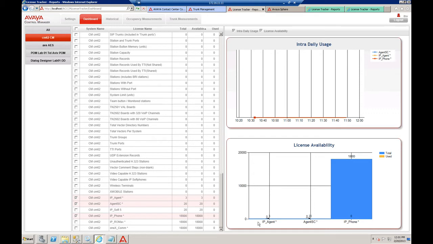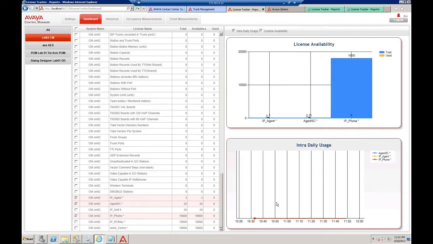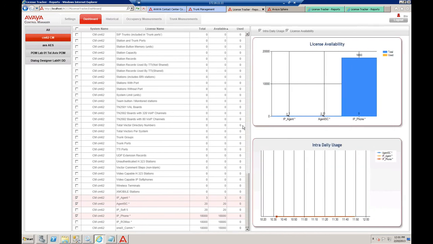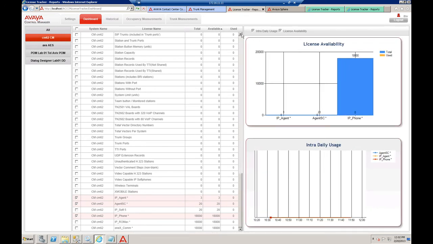And based on my selection, the graph would change to represent the data of my license types. I can change the order of the graphs. I can easily change the layout of the screen by modifying the size or the position of each and every one of these boxes right here. So this is in regards to the dashboard, the real-time representation.